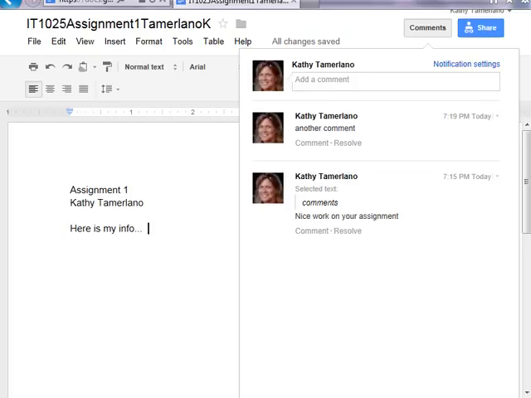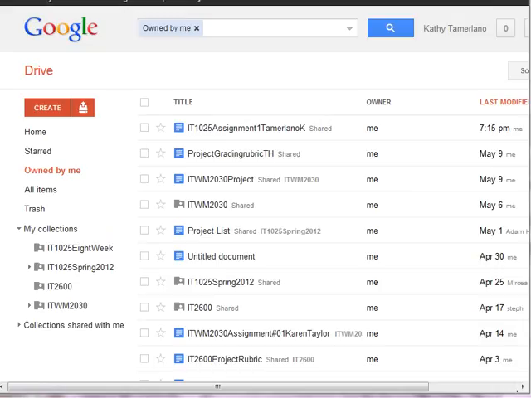Okay, so let's take a look back in Google Docs to see how that document looks to the student. Back to our Google Docs account from the student perspective. Here is the document, and notice it does say shared after the document name, so that we can see right off the bat that it is in fact a shared document.